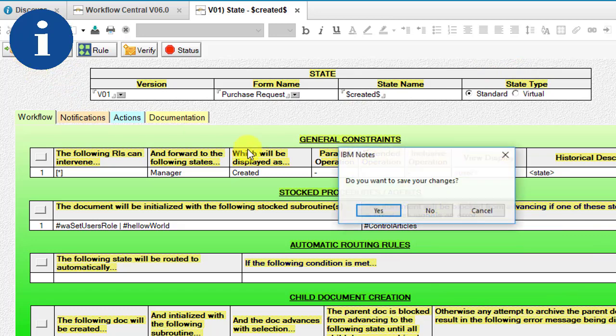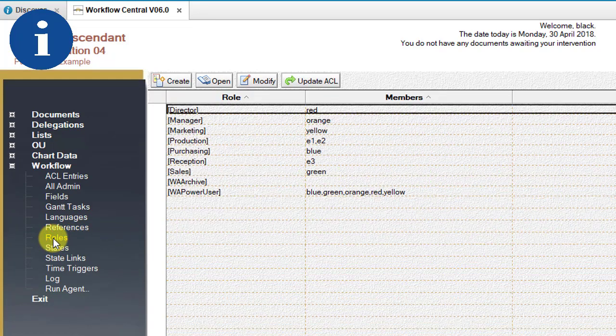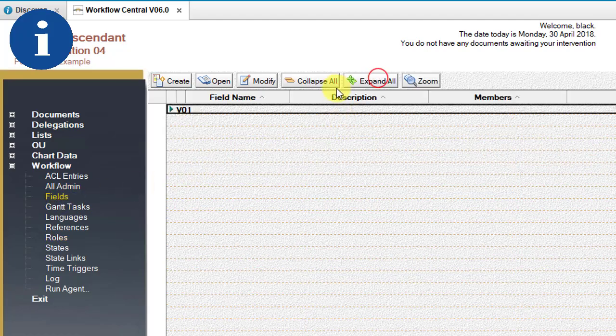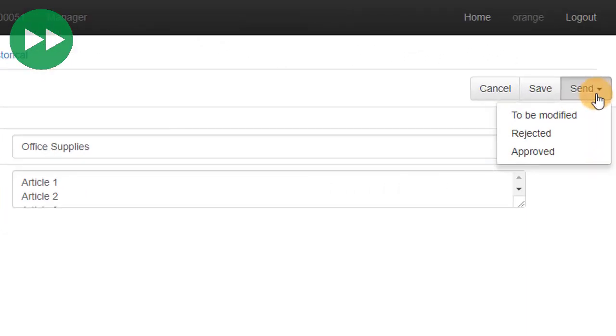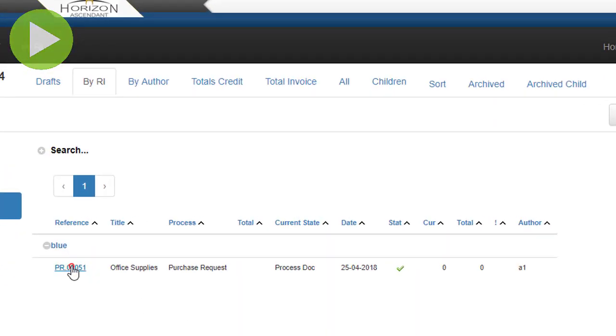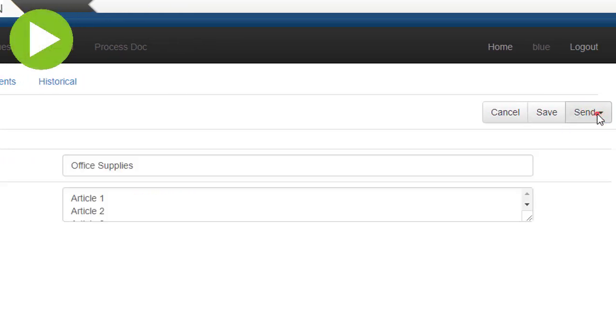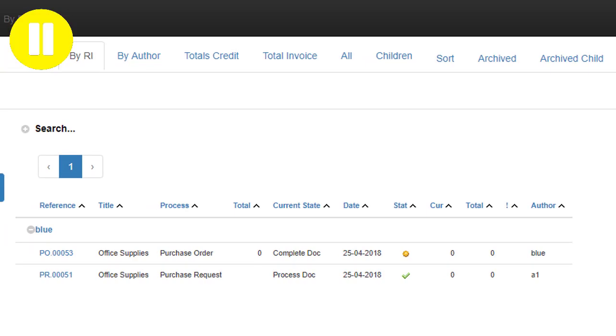WASetUsersRole assigns users according to the information contained in the following documents: roles, as well as fields here. Let's now move on to where purchasing needs to create the purchase orders. Alright, let's pause here.